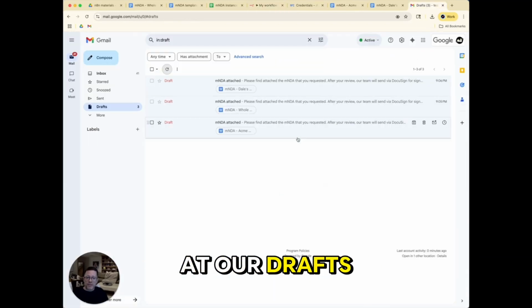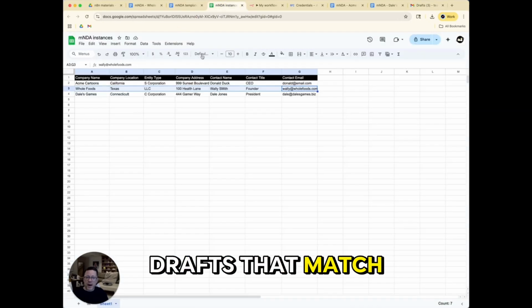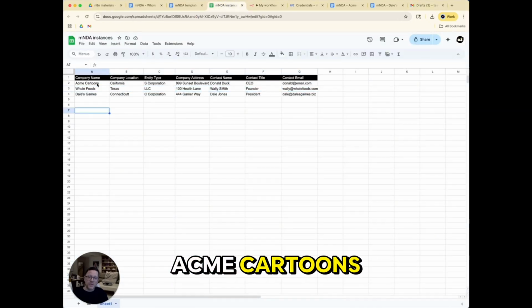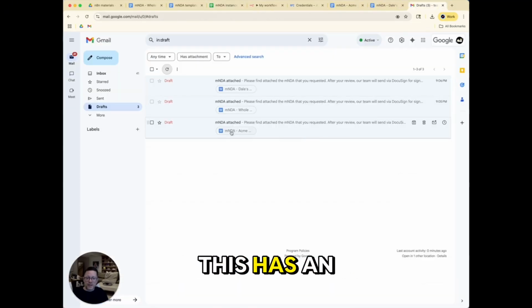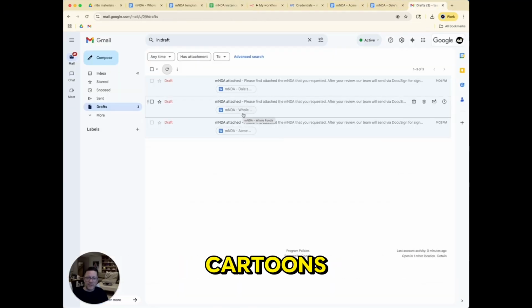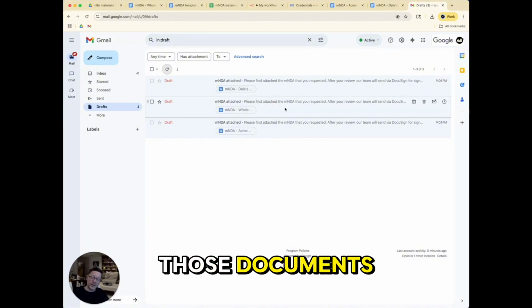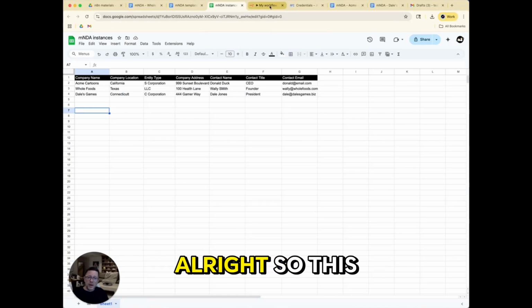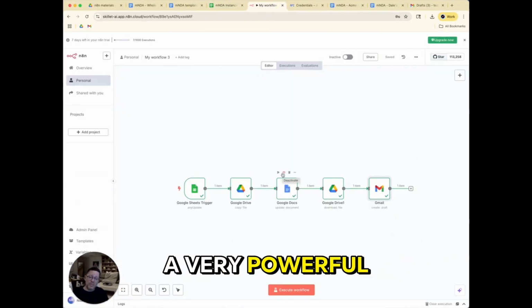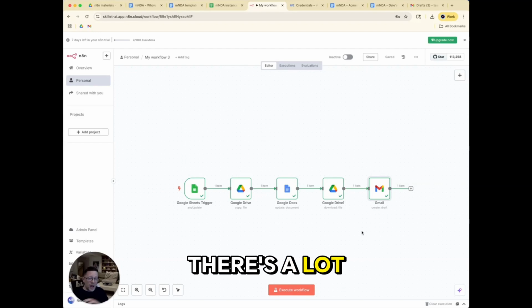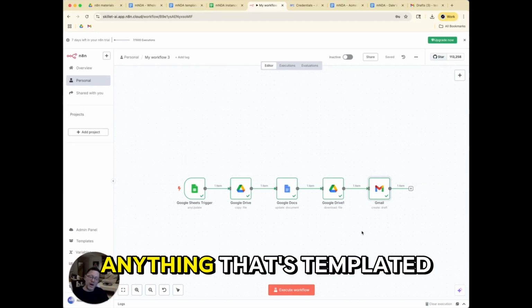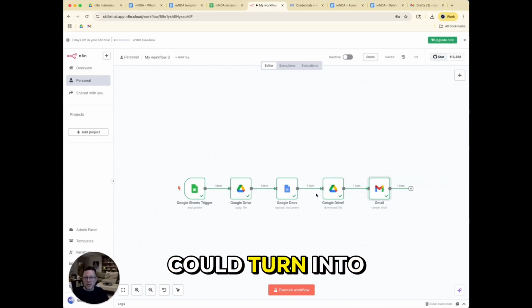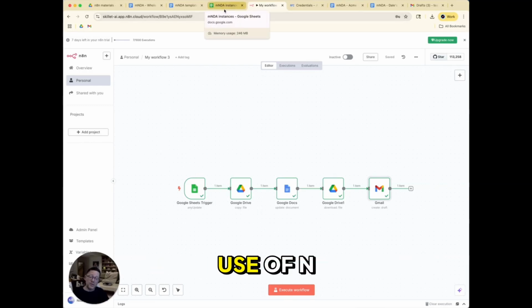And if you look at our drafts, here we have 3 drafts that match these 3 rows, right? So one of them goes to Acme Cartoons, one of them goes to Whole Foods, one of them goes to Dale's Games. And sure enough, in our drafts, this has an attachment called Acme Cartoons, Whole Foods, Games. And each one of those documents has been custom tailored with the specifics of these individual rows. All right, so this is just a quick walkthrough, a very powerful tool that we created. There's a lot of implications. There's a lot of different creative applications you could use. Pretty much any document you have, anything that's templated, anything that you could turn into these variables. This is a great use of N8N.